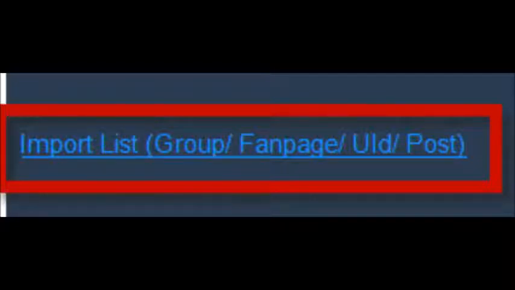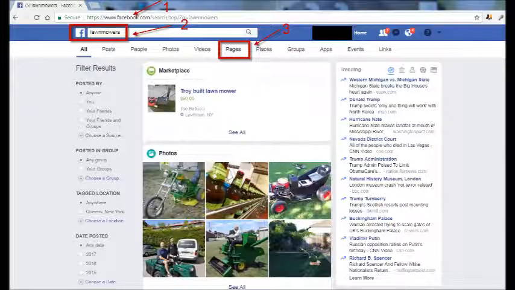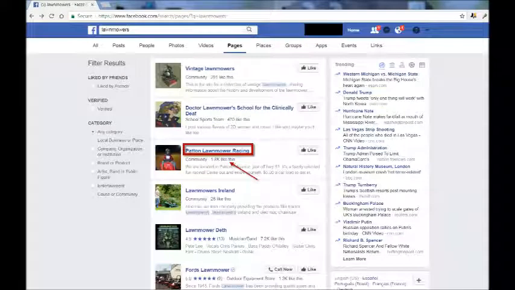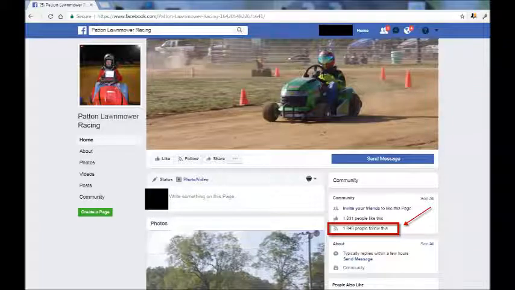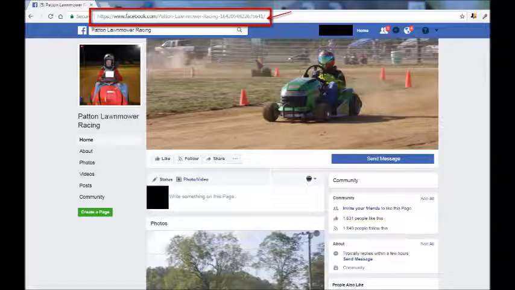To get a UID number for a Facebook page, we will go to facebook.com and search for something. In this example, I'm searching lawn mowers, and then we click on the pages link. That will bring up all the fan pages for lawnmowers, and then we'll scroll down and try to find a fan page that has a lot of likes. Once we find that fan page, we'll click on it, and that will show us the amount of followers of that fan page. And if it has a lot of followers, we want the UID number.